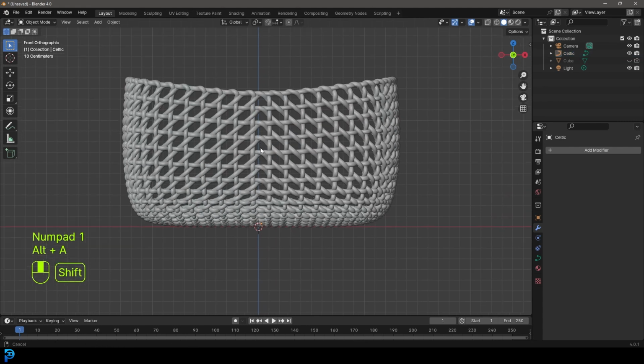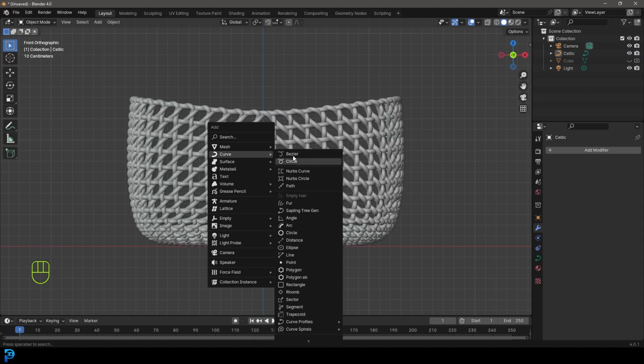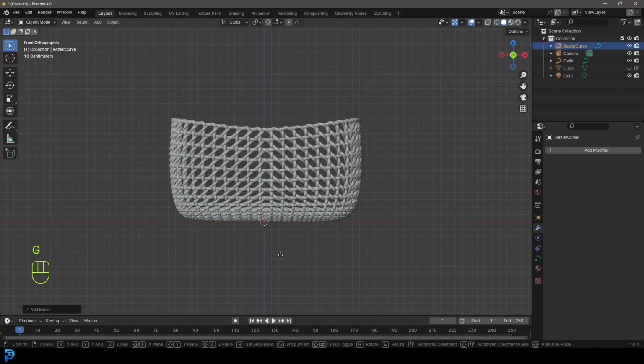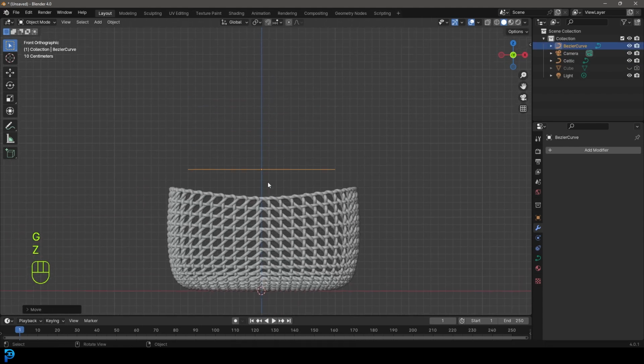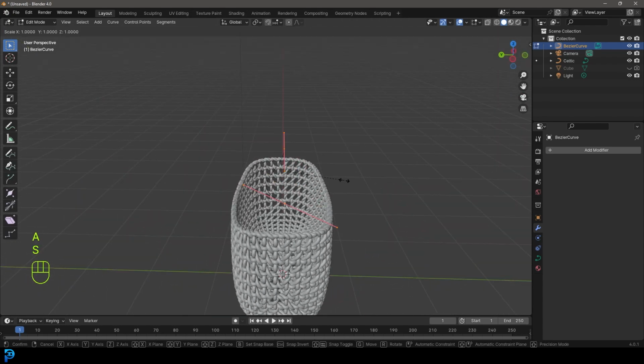So now let's add some handles. So we're going to go Shift A. Let's just go to our curves. We're going to add in a Bezier curve. G, Z, let's move it up. And let's tab into edit mode. A to select the whole thing, and we're going to go S, Y, 0, just to flatten it.